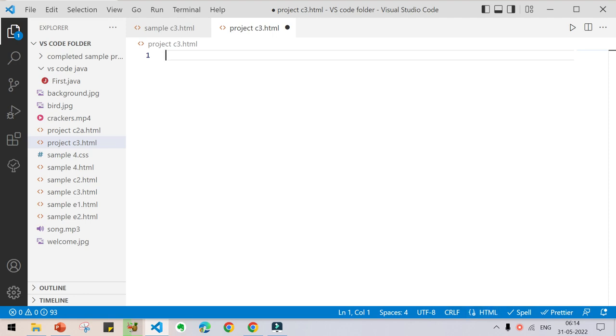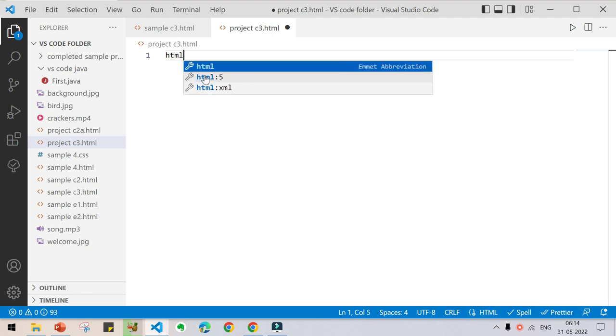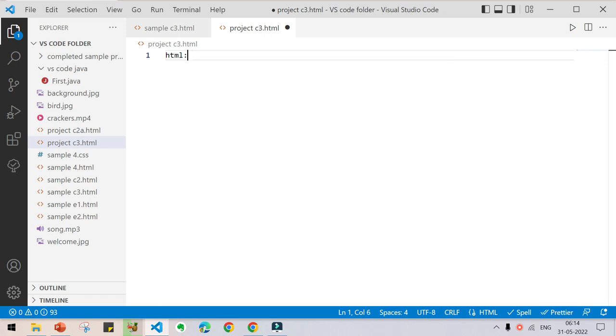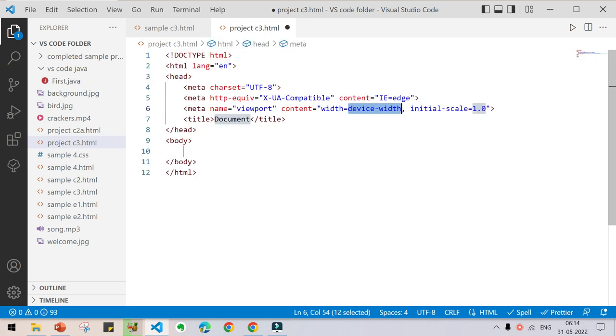Now what you have to do is construct the base structure of HTML using HTML:5 and press enter. Here you can see the base structure of HTML. If you have to know the base structure of HTML, go and see the video which I have enclosed in the description box. You will be learning all the basic elements of HTML in that video.